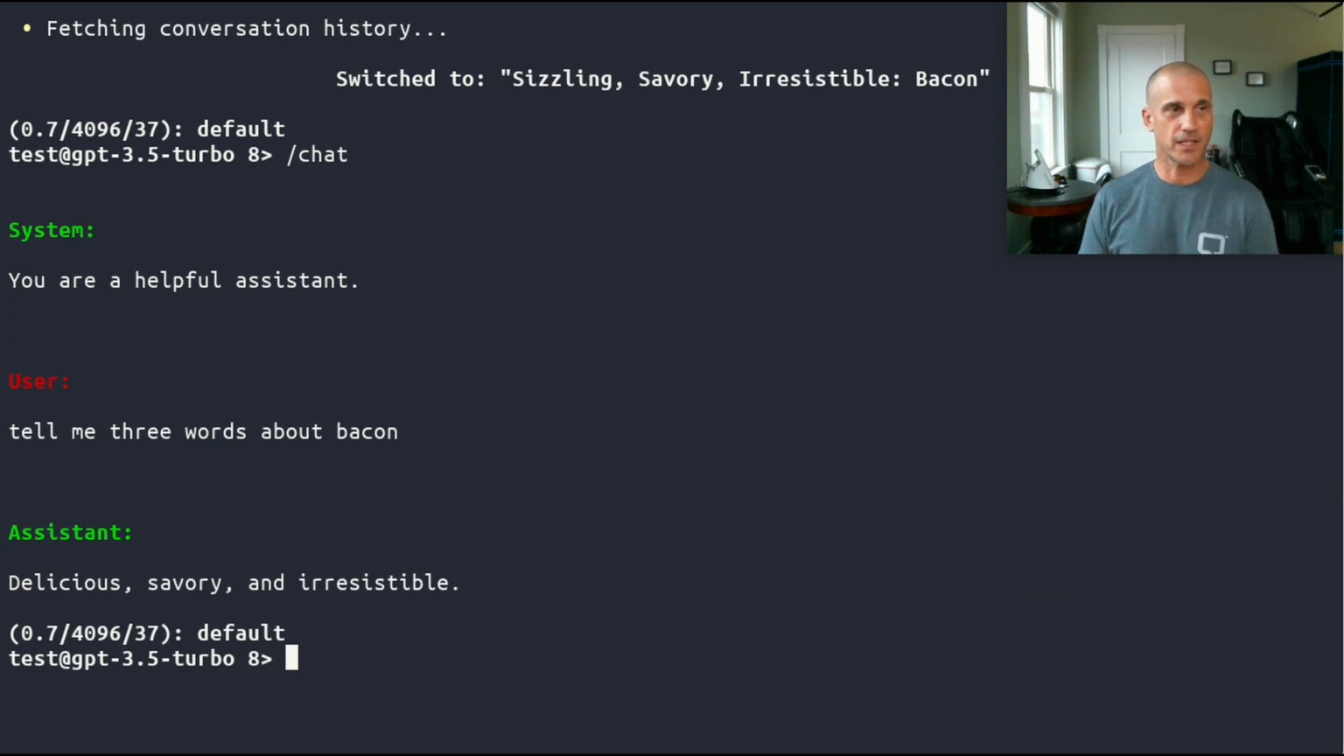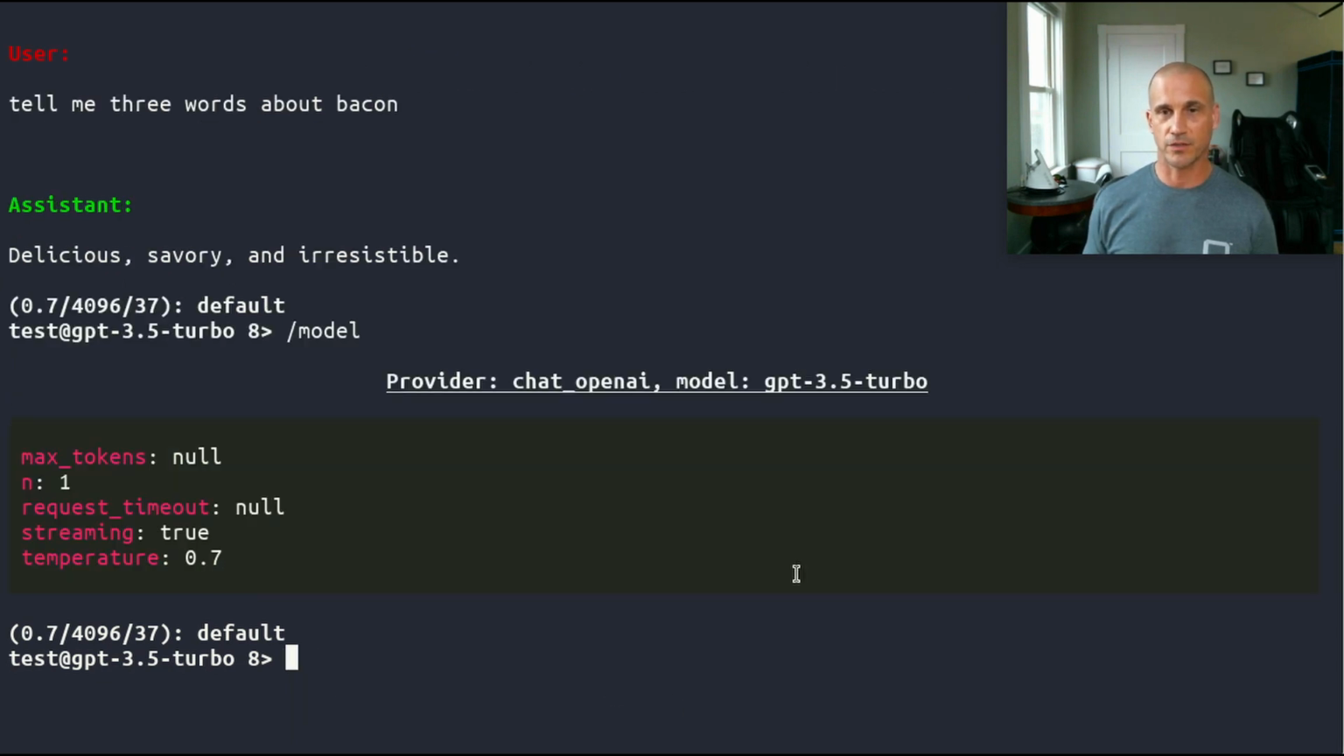Next up is the provider and model management. So let's start by having a look at what our current model is set to. So we're using the chat OpenAI provider and the GPT 3.5 Turbo model with a temperature of 0.7. That's kind of high for me. I think I might want to lower the temperature.